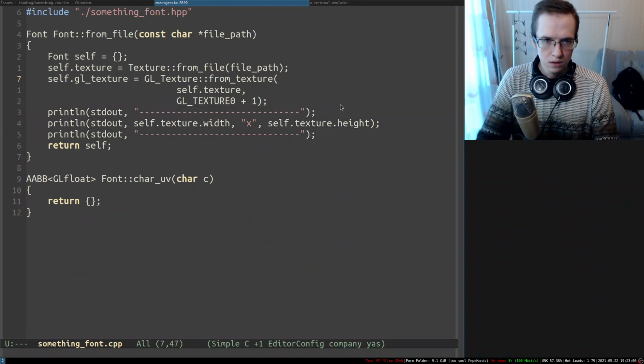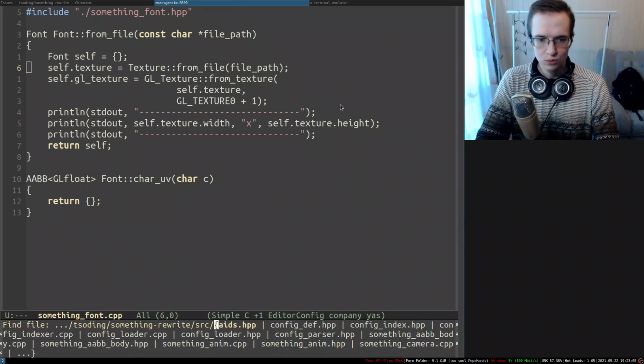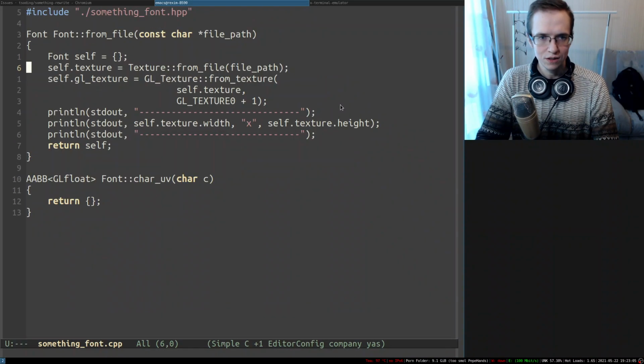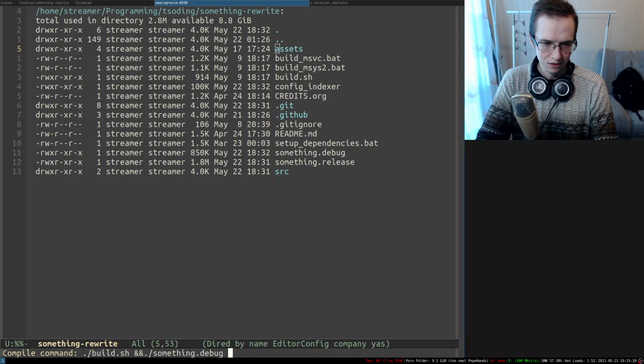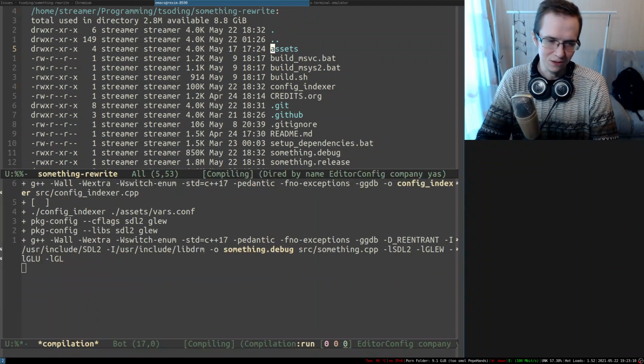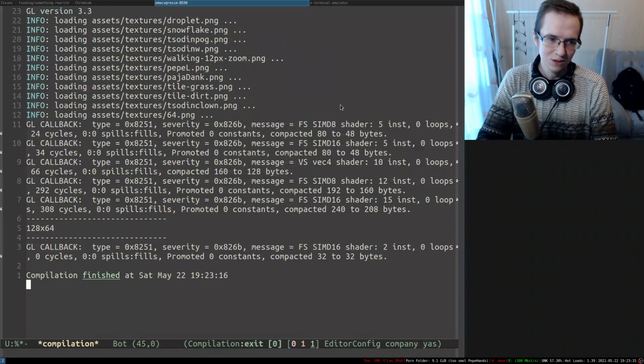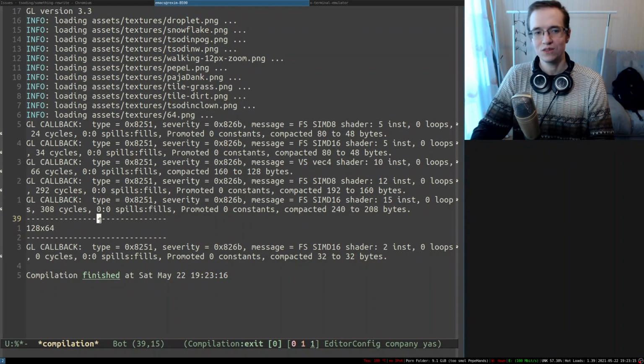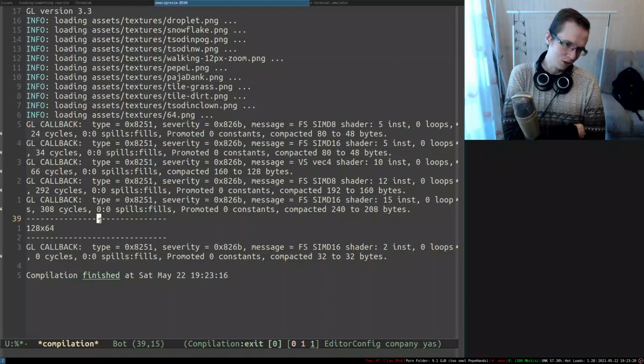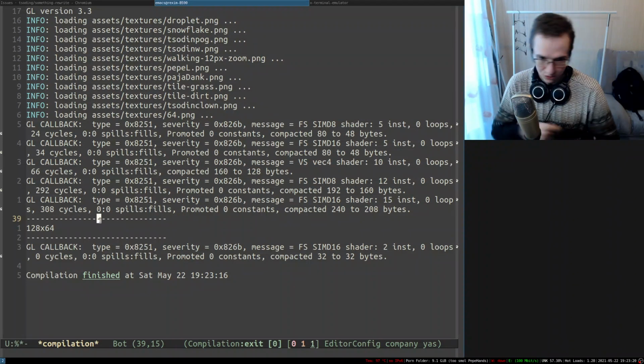Let me try to recompile this entire stuff, and I just want to see if we can see the size. I don't know why I'm doing that, but I'm kind of curious. Right, so here are the sizes, and here is the size of this texture, 128 by 64.